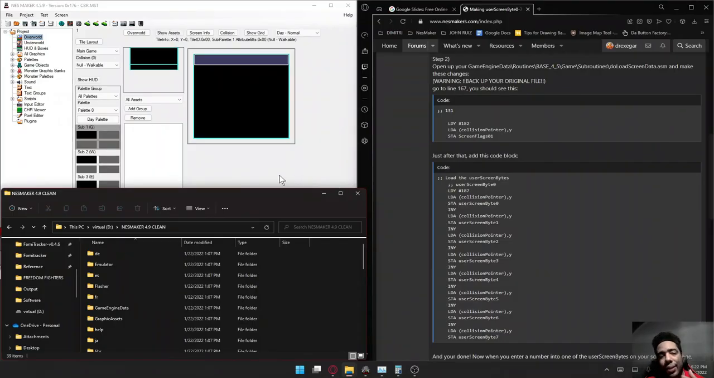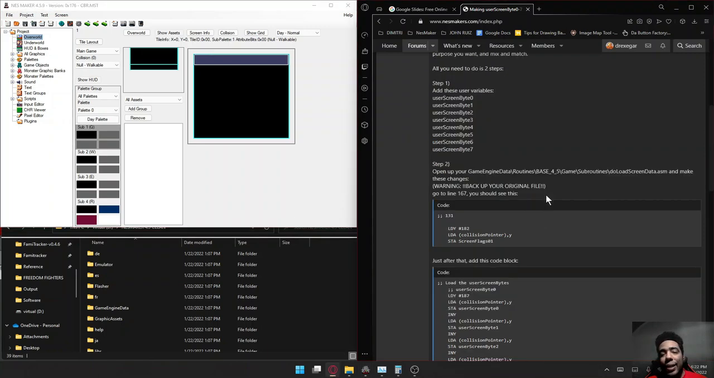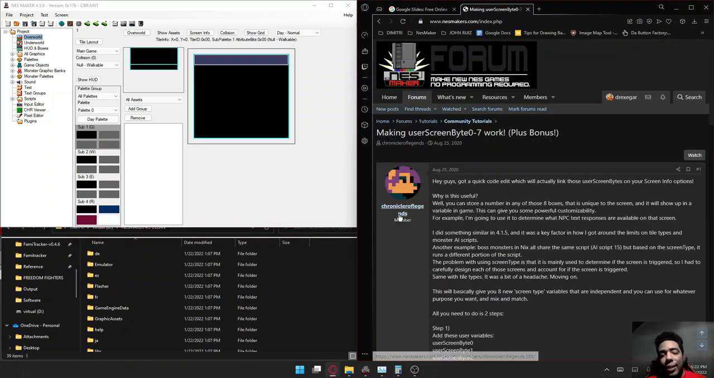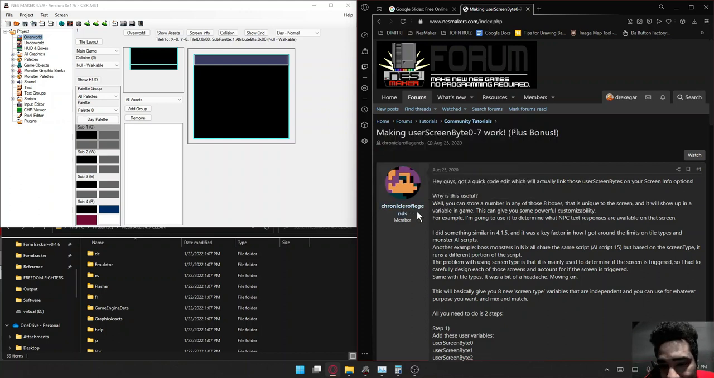All right, as you can see, I have Nesmaker right here, and then I have my folder with the files for Nesmaker over here. We're using a clean state Nesmaker install, so all the files are default from the latest version, 4.5.9. And then over here, I got the forums, thanks to Chronicle of Legends.